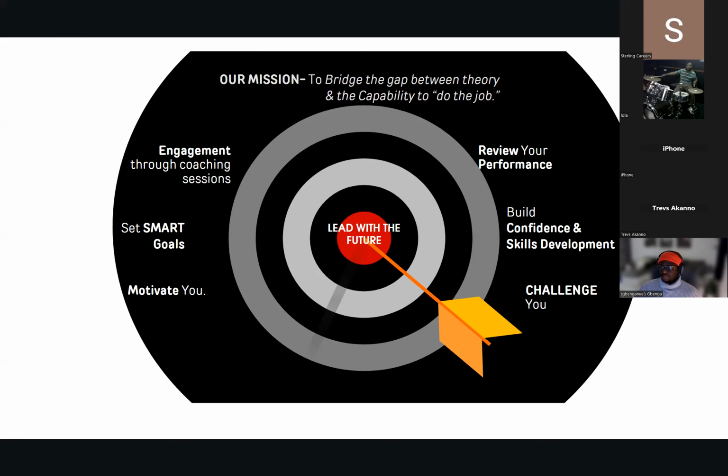And essentially the way we work, we are very big on also reviewing performance. So it's not just joining and nobody checks in on you. We have that support network, which is really focused on ensuring that what you're doing, someone is looking at it. And we help you to build confidence through our skills development route, because a lot of times people have so many certificates and all of that, but the confidence to do the job or even to start attending for interviews, they don't have it because they haven't.